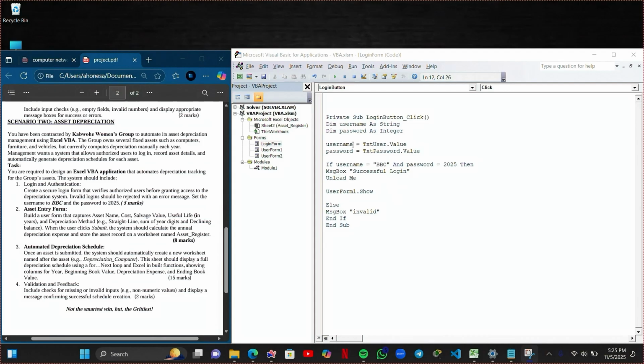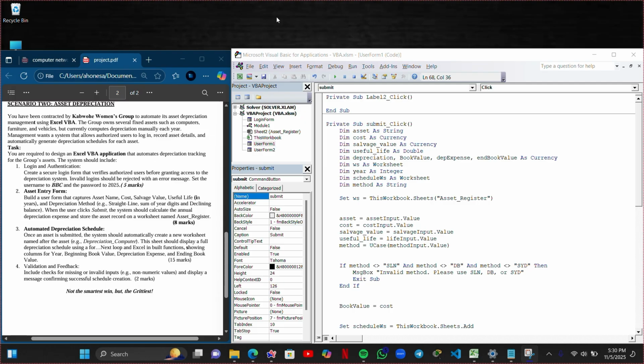Hello everyone, we are now answering part 2 of the question, which is the asset entry form. Here we're asked to build a user form that captures the name, cost, salvage value, useful life, and depreciation method. When the user clicks submit, the system should create the annual depreciation expense and store the asset record on a worksheet named asset register.